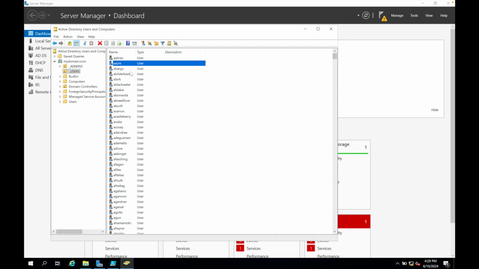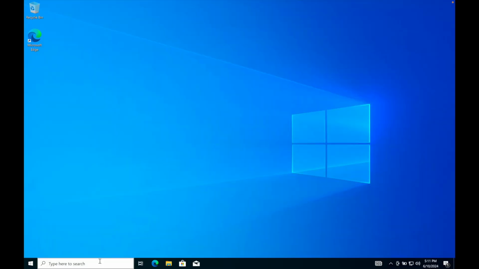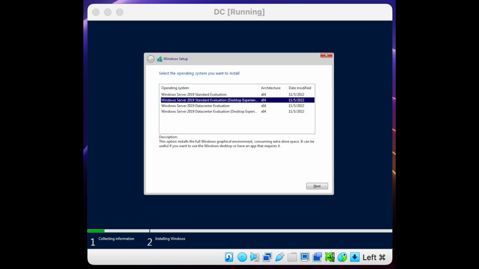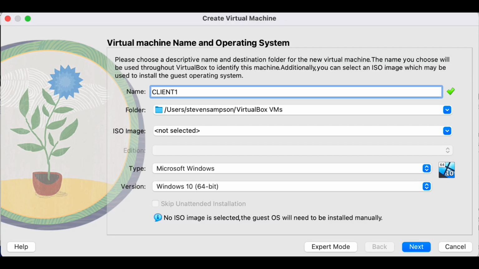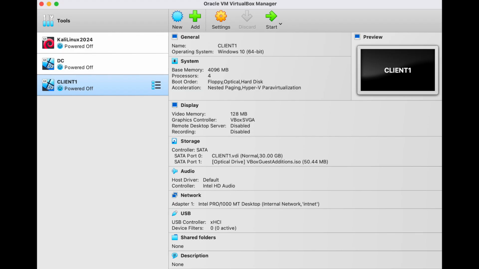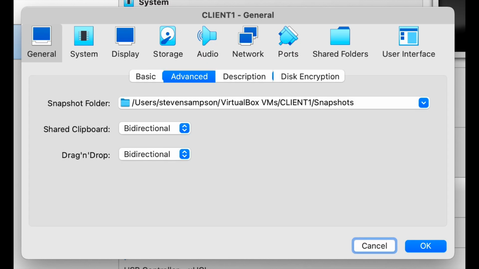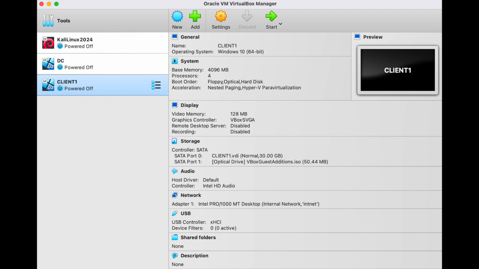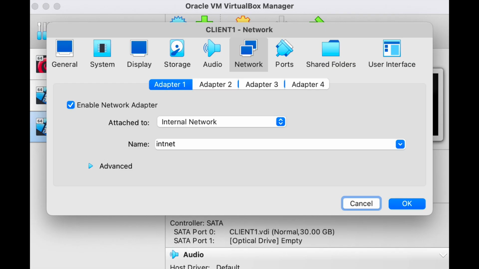So now that our domain is set up with all of our users, we just need to open our Windows 10 virtual machine that uses an internal NIC that should get its IP address from the DHCP server we configured, which we will verify. It will be the Windows 10 Pro 64-bit version of Windows 10. The Windows 10 client is named Client 1 in VirtualBox and uses 4 GB of RAM and has the shared clipboard and drag and drop set to bidirectional. It will use 4 cores of CPU, and we will use internal network for adapter 1 in the network settings.